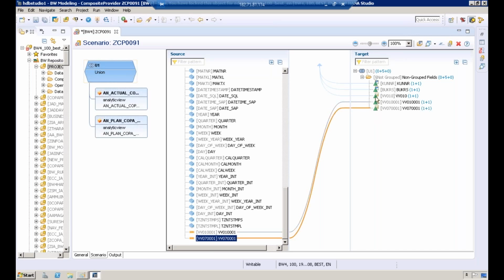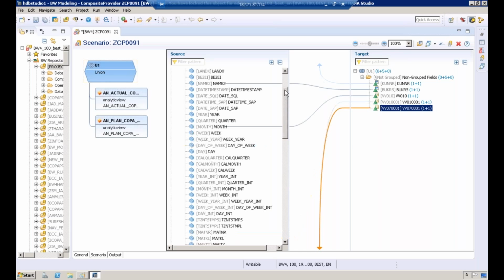So I'm just trying to select these columns. Here I'm selecting KUNNR, BUKRS, VV010, VV01001, and VV070. Once I have selected all the required columns, here I'm selecting all the required columns.